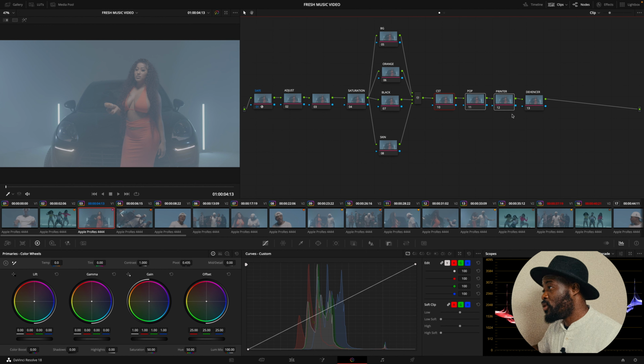And then these two nodes here, I will talk about them at the end because they are very important to me and I always have them, and you too, you'll see. And the last node is DEHENCER.